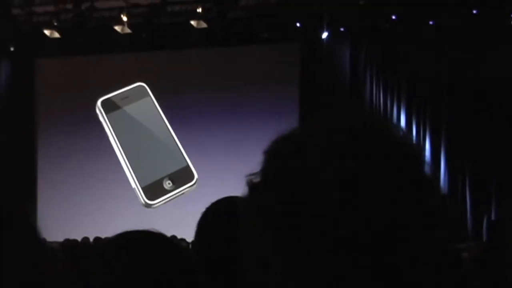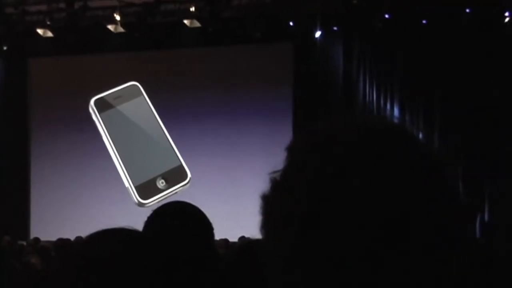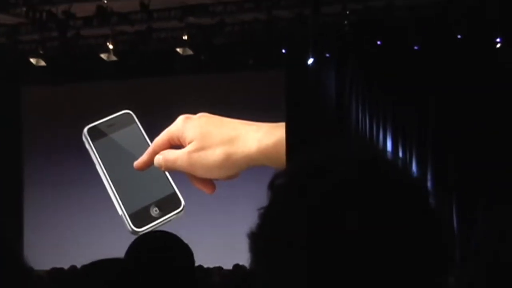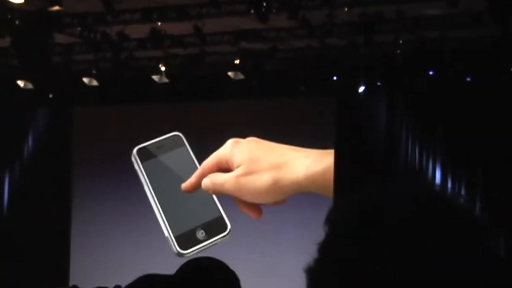So let's not use a stylus. We're going to use the best pointing device in the world. We're going to use a pointing device that we're all born with. We're born with 10 of them. We're going to use our fingers. We're going to touch this with our fingers.